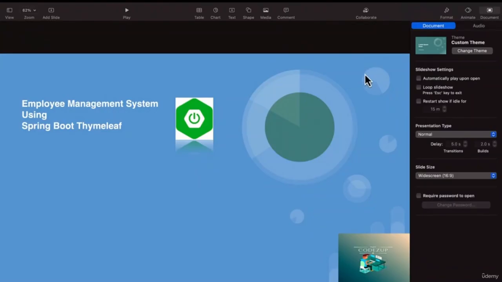In this video, we will learn how to create an employee management system using Spring Boot and Thymeleaf. If you don't know about Thymeleaf, then don't worry, we will discuss what Thymeleaf is first, and then we will see how we can use Thymeleaf with Spring Boot. By the end of this video tutorial, you will be able to answer how to use Thymeleaf with Spring Boot and how to create an application using Thymeleaf and Spring Boot.